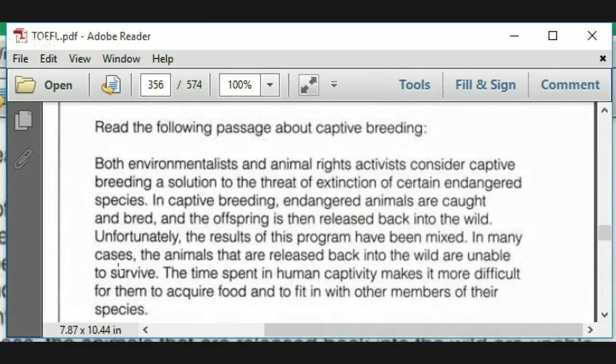Okay, they're unable to survive, difficulty to acquire food, fit in with other members. All right. So this is basically the points. Okay, it's not really working, and here's why. Okay, the why. Here's the idea, the summary. Here's the why. 1, 2, 3 points. What you're looking for is those 1, 2, 3 points. You may not capture them all. That's okay.